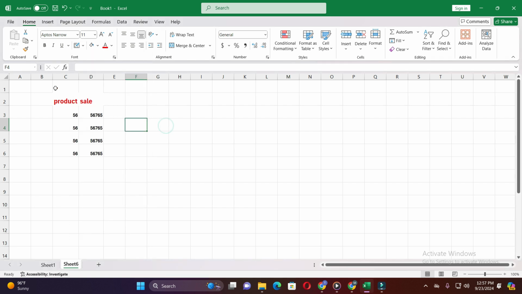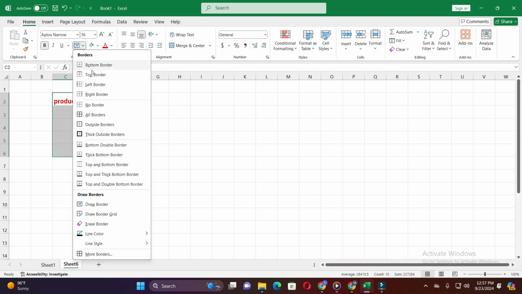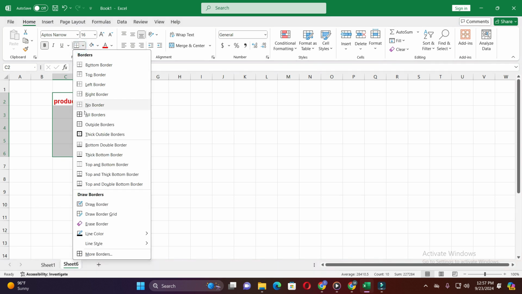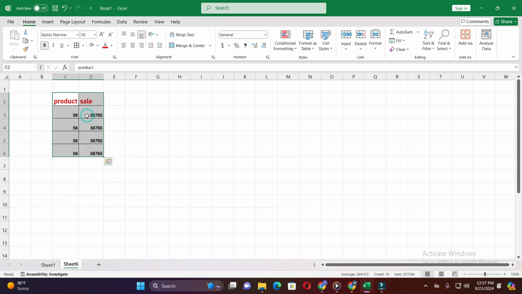So firstly, select the data. After this, click on it, and if you want to add a border on the bottom side, just click on it. So you can see the border is added on the bottom side. If you want to add all borders, just click on here and you can see all borders are added.